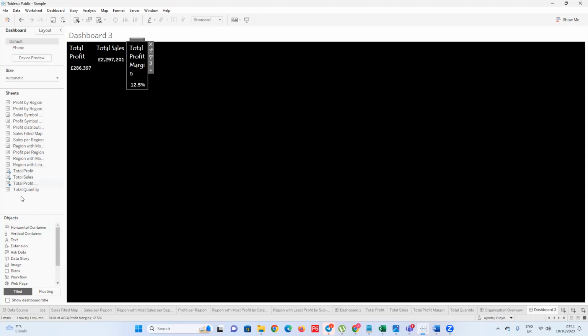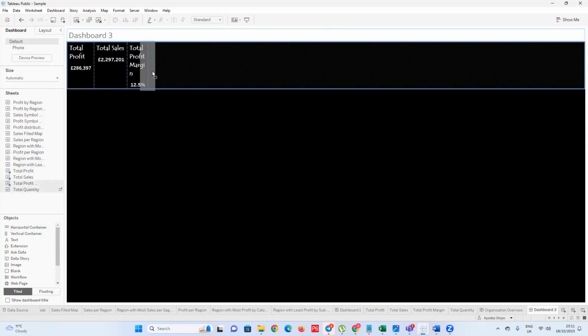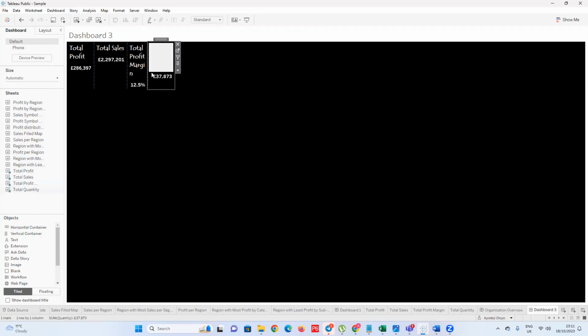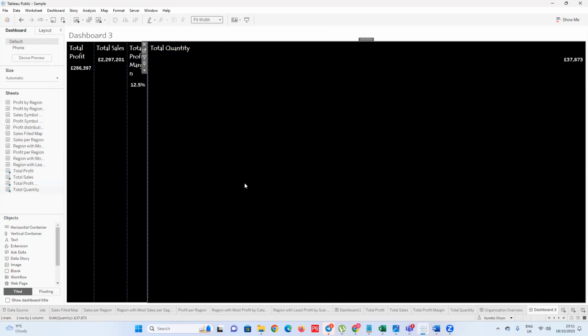So I bring in total quantity next to it. Then I click on this total. I click on it, it's highlighted. I come here to standard and say fit to width. So it takes the entire width.